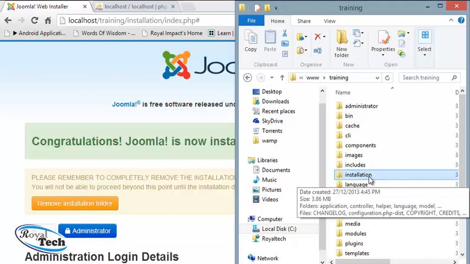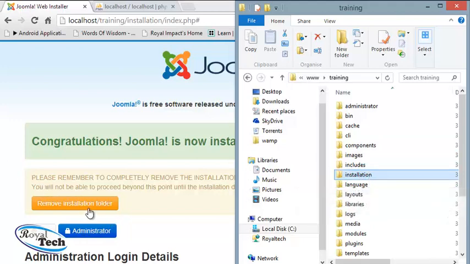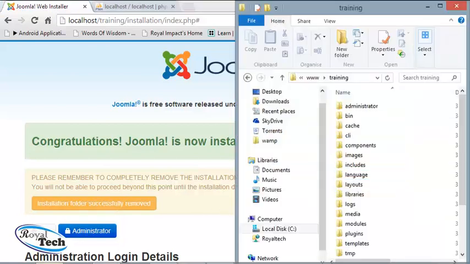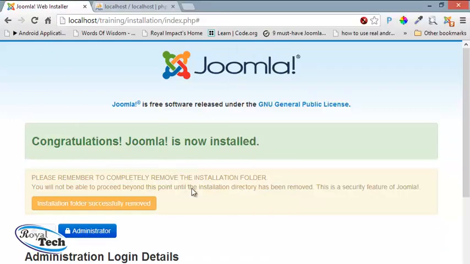You can hit delete on your keyboard, or you just click on remove here, and that removes the Joomla installation folder. So I click on remove. Yeah, installation folder successfully removed. Let's check our folder again. You can see there is no installation folder, so we are done.